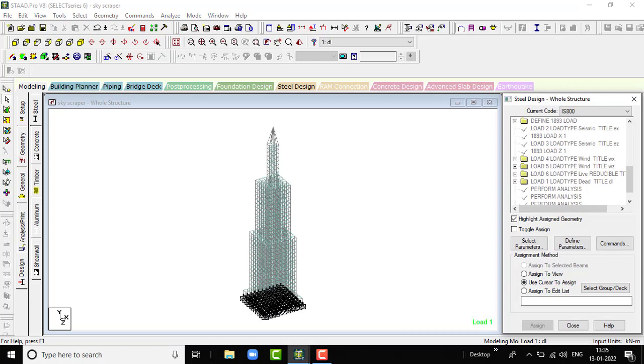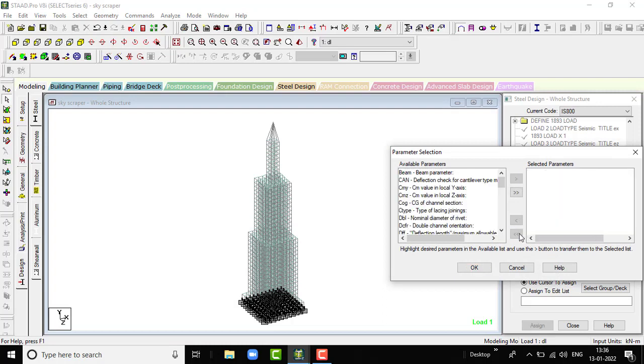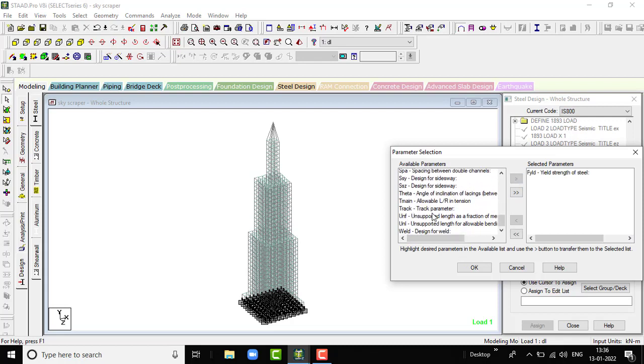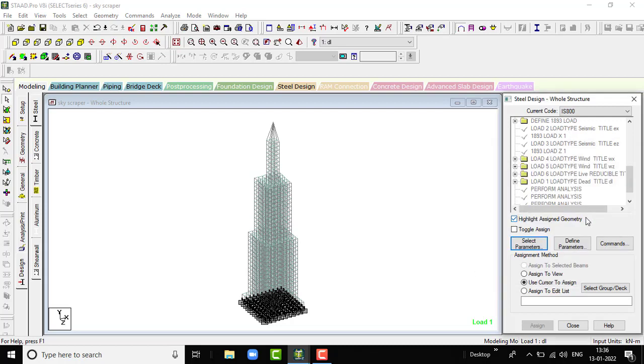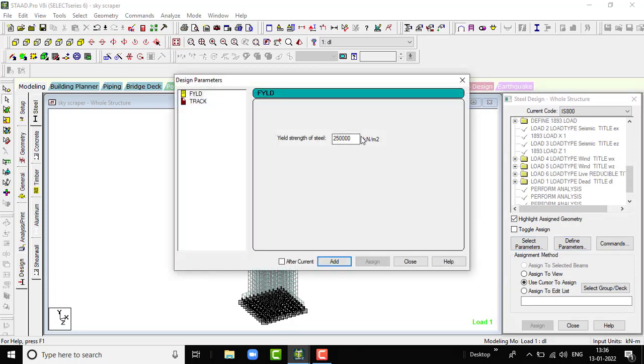In design part we will be giving these different codes. For the steel code, we are going for the select parameters and select here. We have to give this yield strength of the steel and click on add, and then next we have to go for this track parameters and click on this add, or else we can also reverse it. So, no, let us add it. Then click on OK. Then we have to define this parameter.